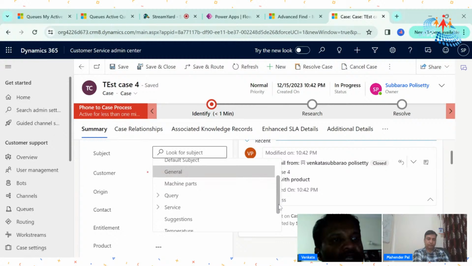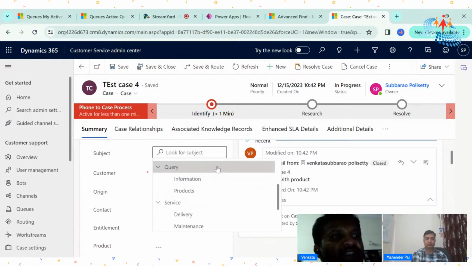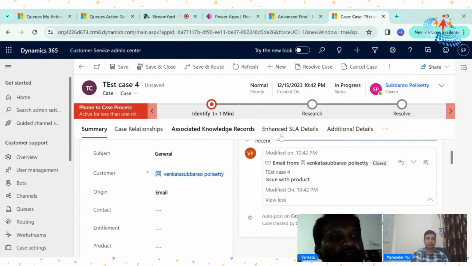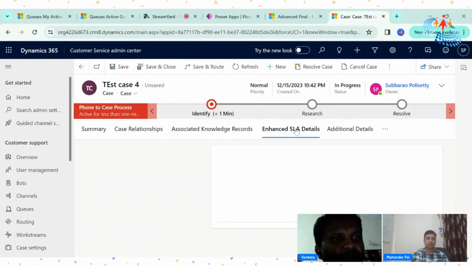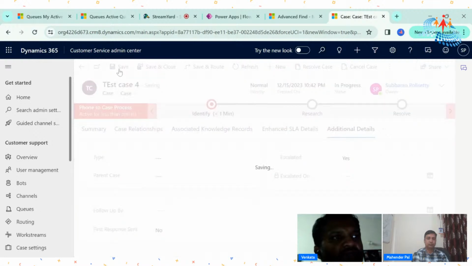So if you observe, service suggestions, water supply unexpected shutdown, I can keep this one as products or like that, as this is an escalation related to the product. Then I can go with another predefined subject as well. So I will keep it as general, and from there you can go for this enhanced SLA details as well. So I can keep this escalation as yes, and then I can save this one.